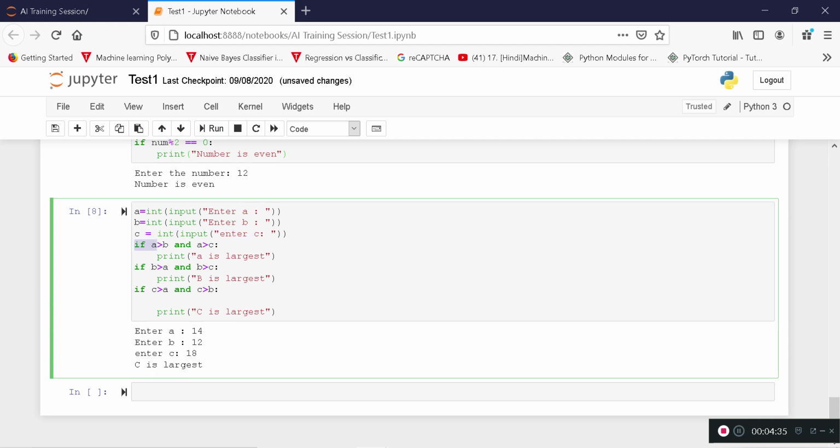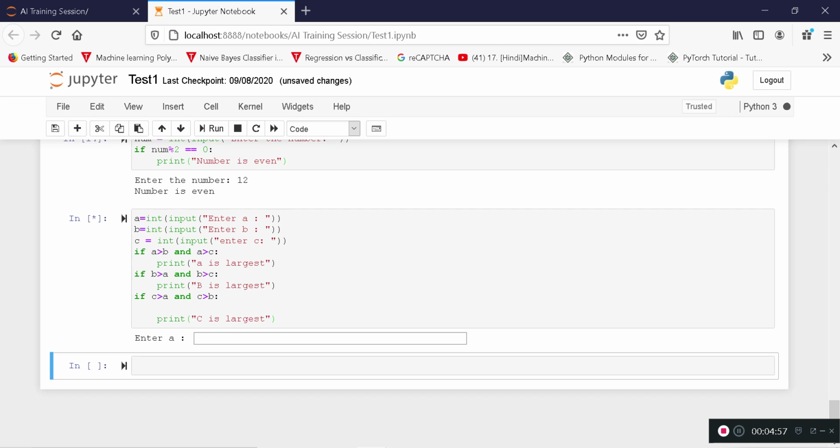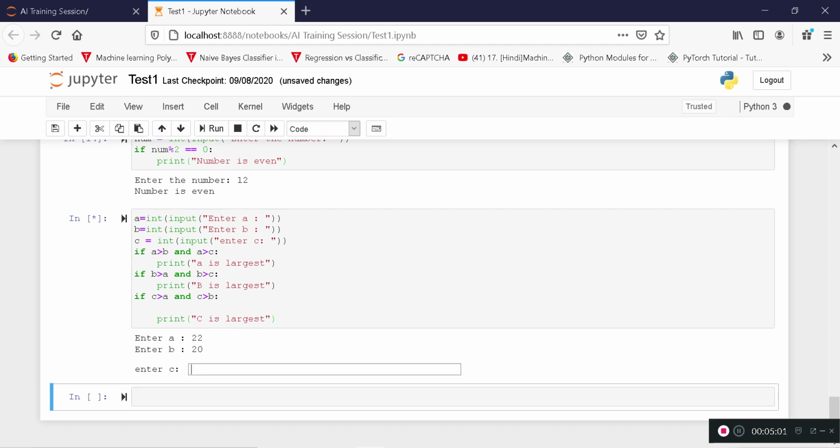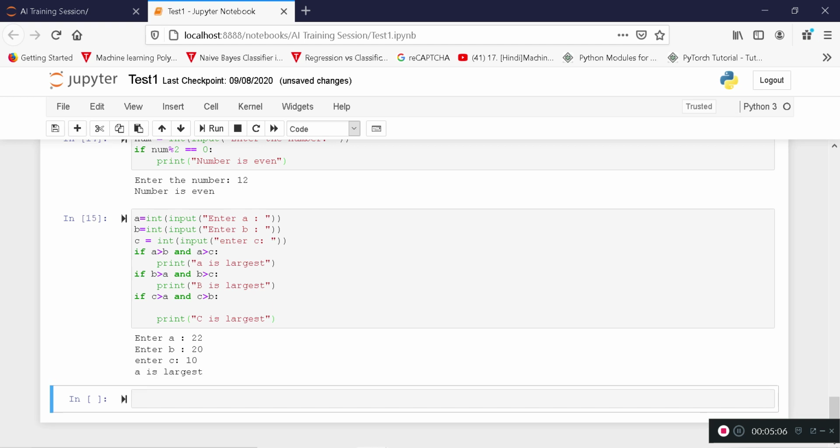If a is greater than b and a is greater than c, then print a is greatest. If b is greater than a and b is greater than c, print b is largest. If c is greater than a and c is greater than b, then print c is largest. Now I'll give the a value as a bigger one, so I'll give 22 for a, and for b I'll give 20, and c I'll give 10. It should print a is largest.